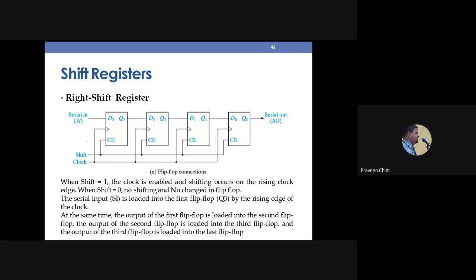Initially we'll assume that all are 0, or you can assume anything. Initially, I will assume all the flip-flops are stored with 0, and now whenever this shift is high, and if you apply the clock, what happens? Whatever serial in bit is there will be loaded into this, and the output of this will come here, output of this will come here, output of this will come here, and what was previously stored here will go out. That is serial out.